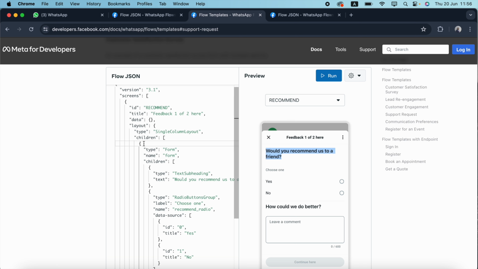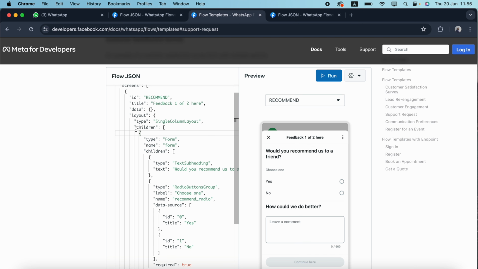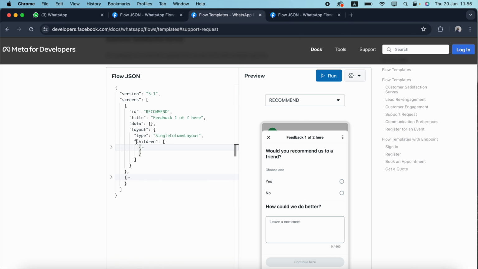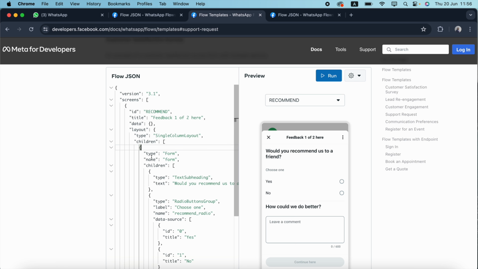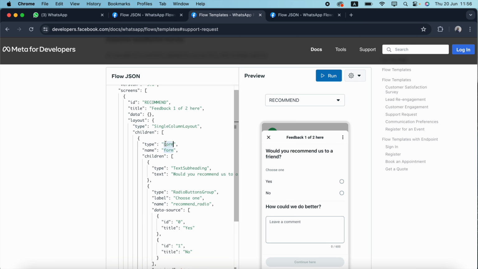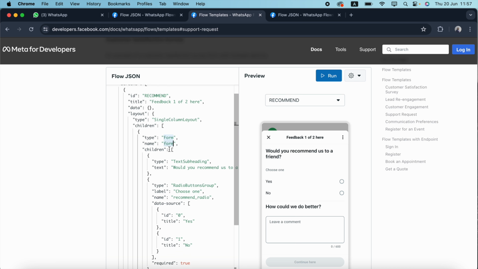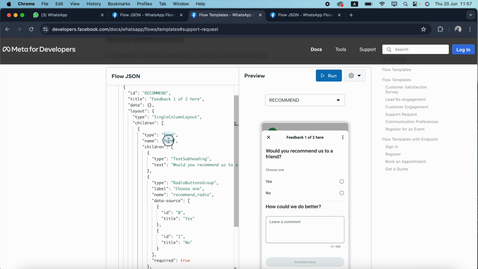So here consider this one, children. I just hide this one. The children array only contains one object. I expand it again. The children type is a form, the name is form. You can see here there's no ID inside the children, right? Because name is behaving like an ID here, because this is unique, right? If you put anything else that might affect our business logic.